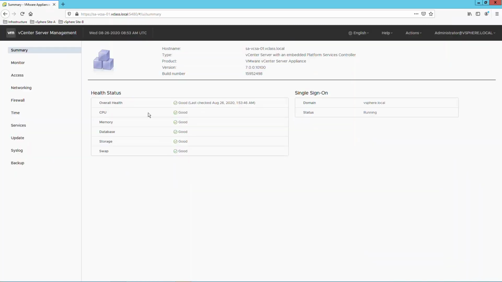When we log into the vCenter Server Management Interface, we can get summary information regarding our vCenter server. We can see the hostname of the vCenter server, we can see the version and the build number of our vCenter server. We can also see an overall health status of our vCenter server appliance, and we can see the SSO information.